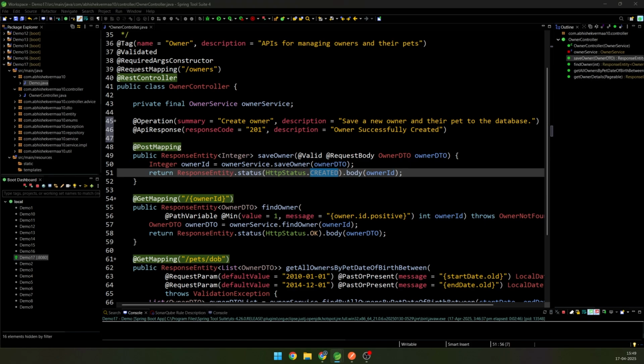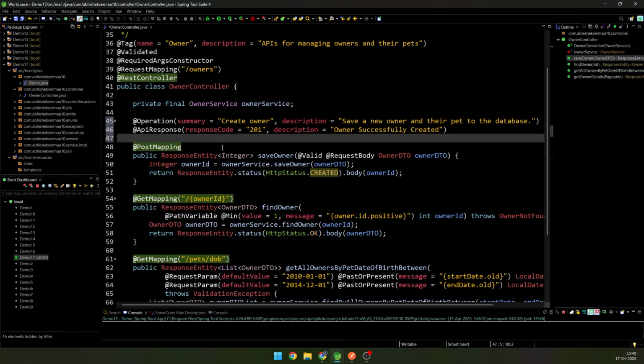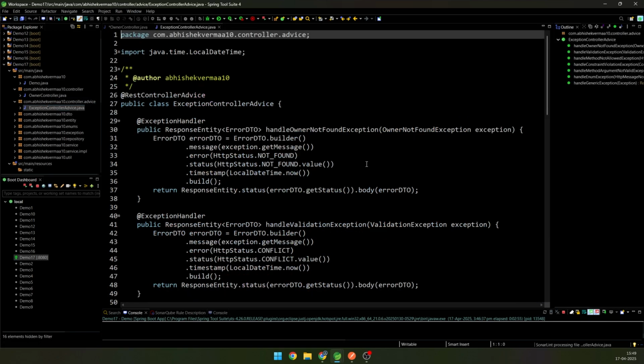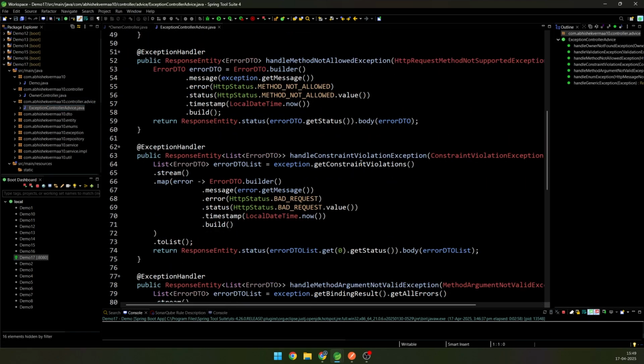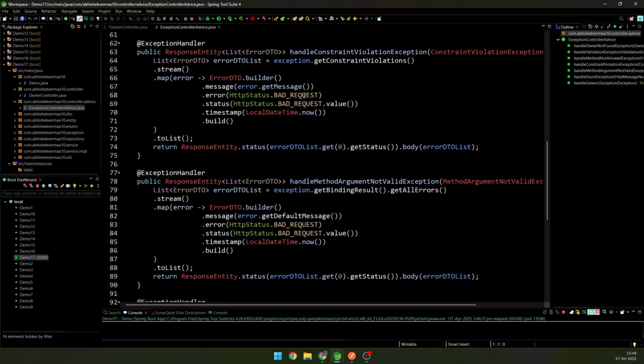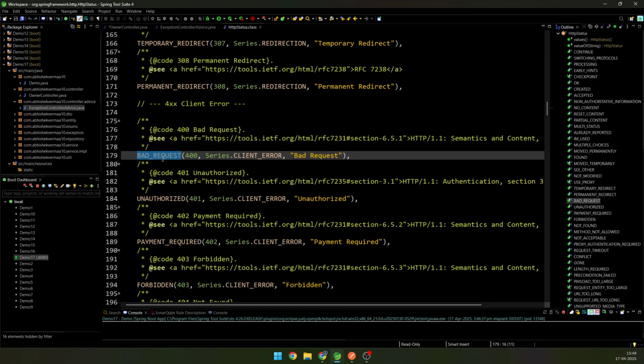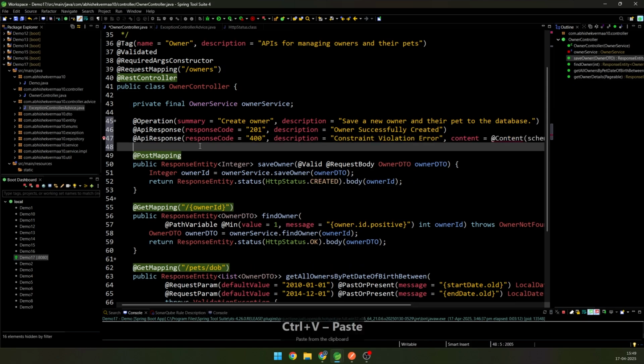Now after this, there can be some errors also. And the error which it can return is that there must be some kind of validation issue. So for validation issue, if you remember, we can go here. For the validation, it was giving us something as bad request. Every time there is some validation issue, it used to say bad request. And this bad request status code is 400. Okay. So we will go here and I will paste it like this. So I will add another API response. I will say 400 and I will say there is some constraint violation error.